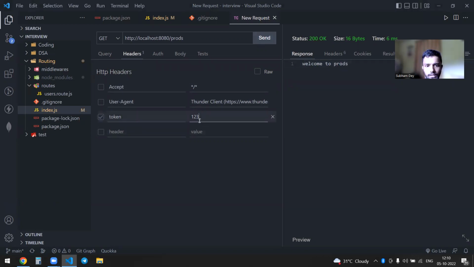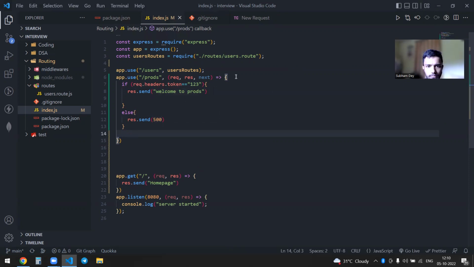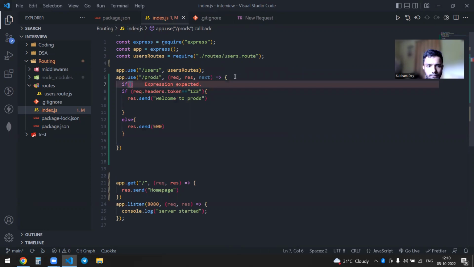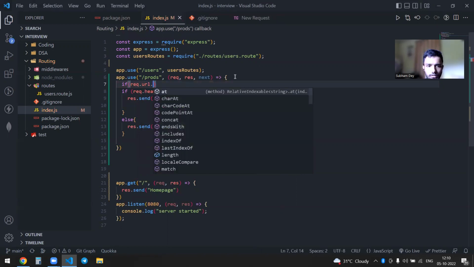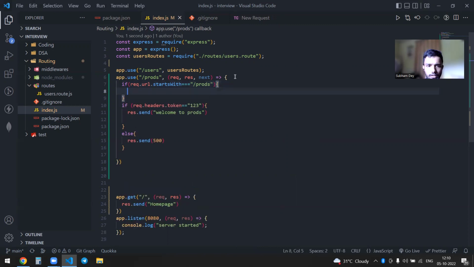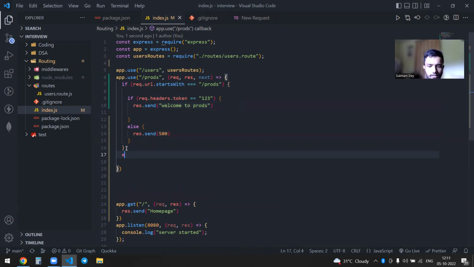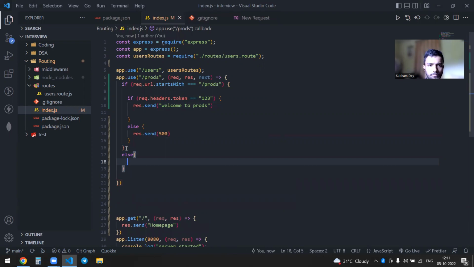So let's say we don't have the token, it's a wrong token. According to the condition we wrote, if it's not there, then else I will apply some check: request dot url dot starts with prods, then go to this and response.send welcome to prods, else next, right? So give me next.